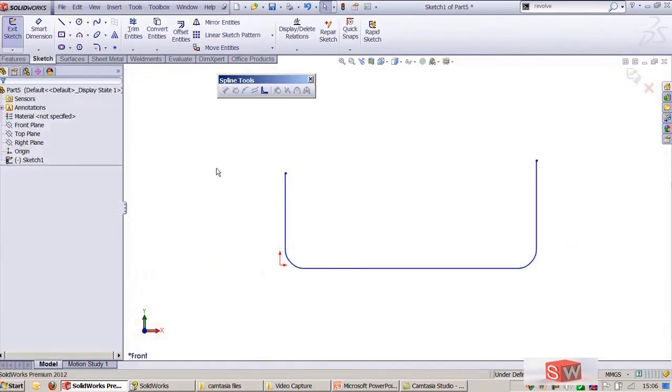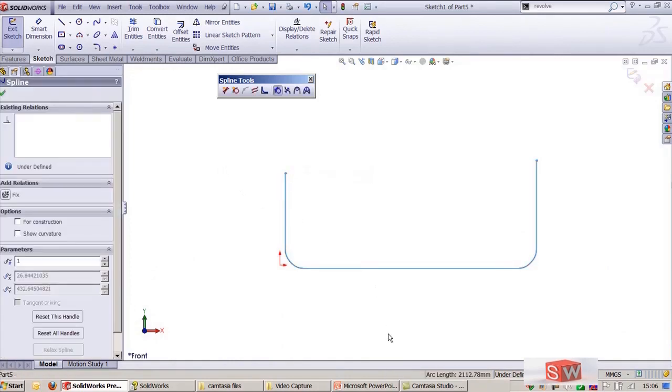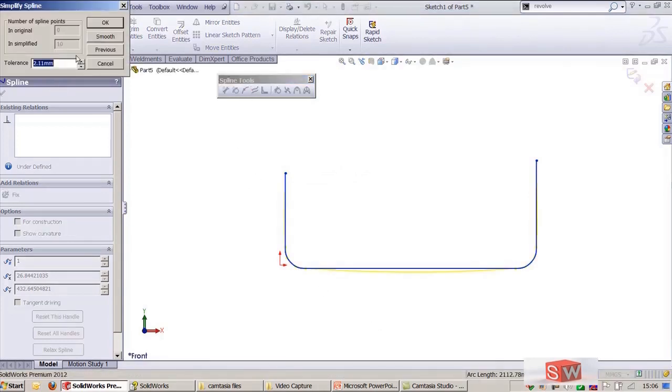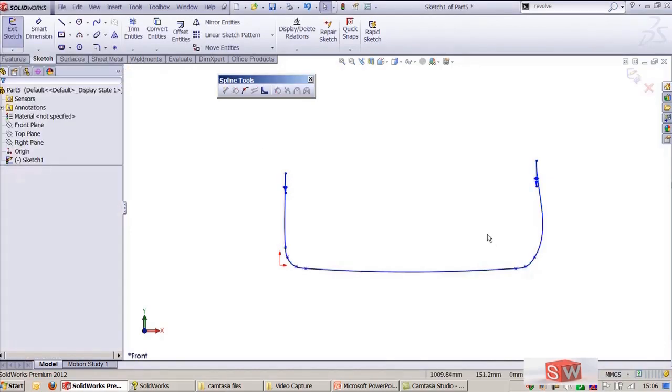Now the spline has been created, but this spline will not have many control points. What you need to do is select this simplified spline, and here you can see in original it doesn't have anything, but in simplified it required 10. You click Smooth here. Now let's click OK here, and now let's see the options available.